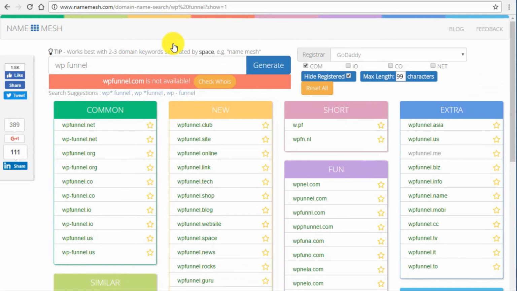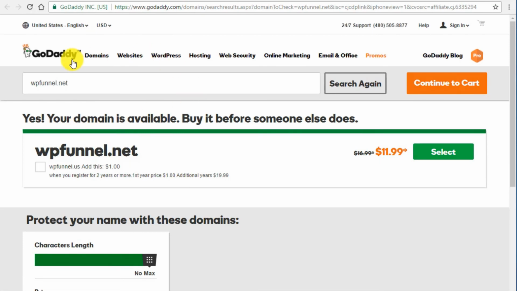Now, if you were going to use Name Mesh and then you clicked on one of these, typically all these free domain search online searches, they always usually have affiliate programs. So for example, I wanted to use wpfunnel.net. It says click to check social usernames and register. If we click on that, what it'll automatically do is take us to a registrar, in this case GoDaddy, and it'll tell us here we can buy it for $11.99.